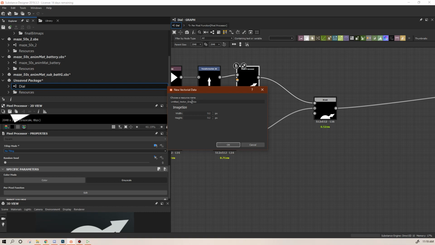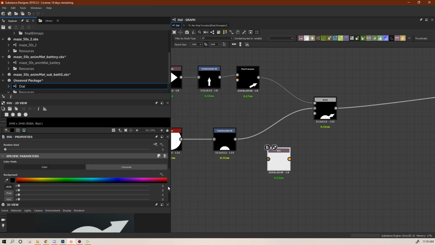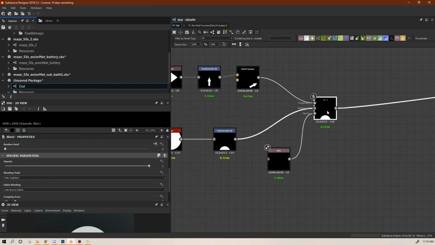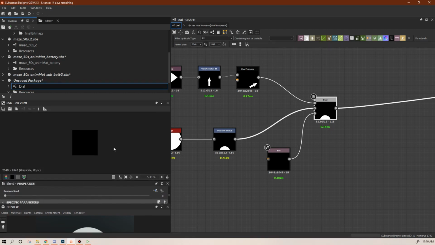I got a vector graphics node, which you can give a name, so SVG arrow mask. And I'm going to turn this into a grayscale. I can apply a quick and dirty mask to this. Right now there's nothing. The way the SVG node works is you can apply a vector, whether you're doing points or a square or whatever.